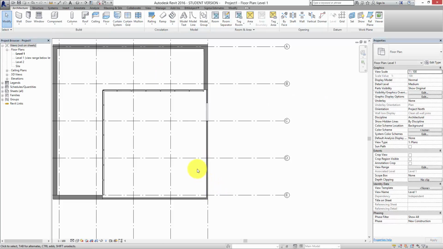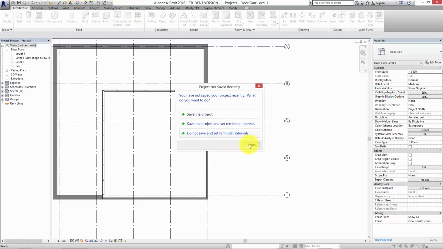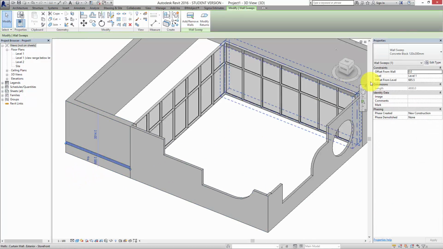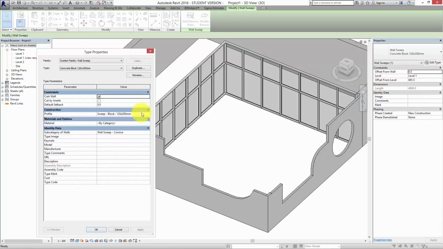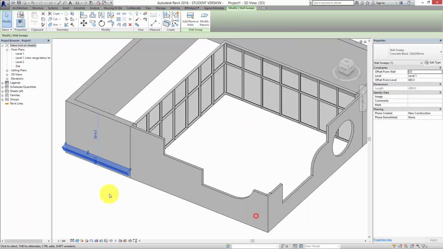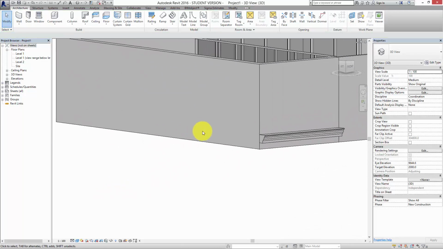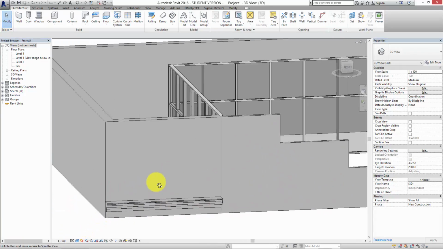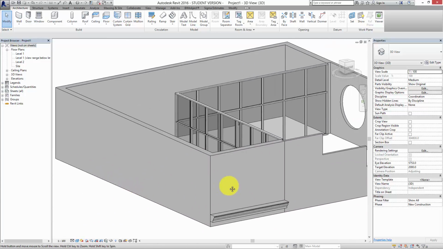And it doesn't show us anything here, but it's been loaded into the memory of the project. So if I go back into the 3D view, I can select this sweep we've made. I can edit it, and I can change the profile to the one we've just made. I can give it a material if I want. If I apply that now, it pops up in the position that I want, like that. So that's one way of doing it.